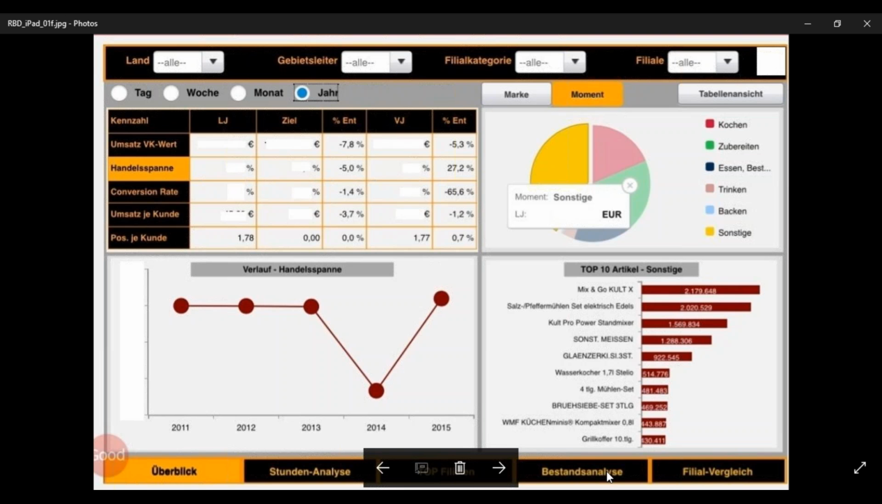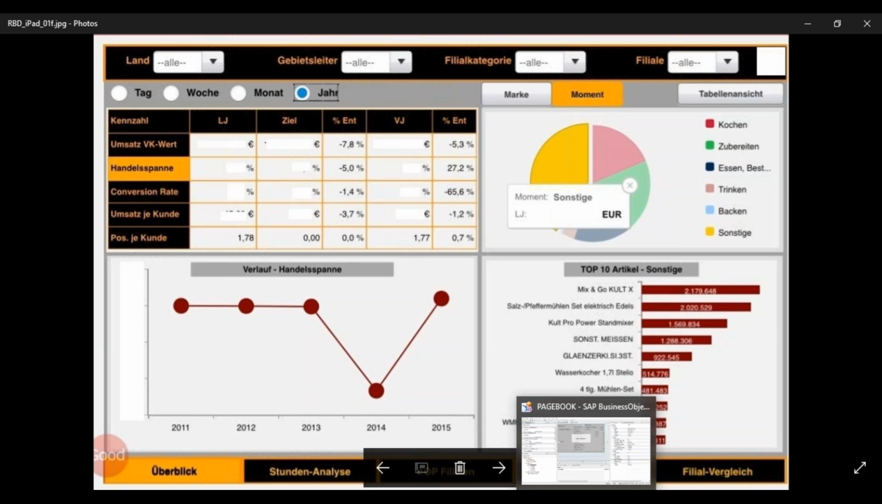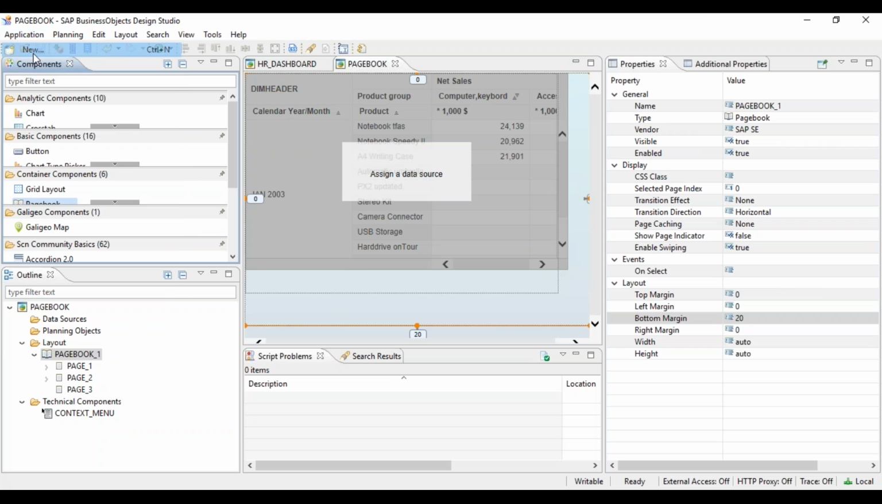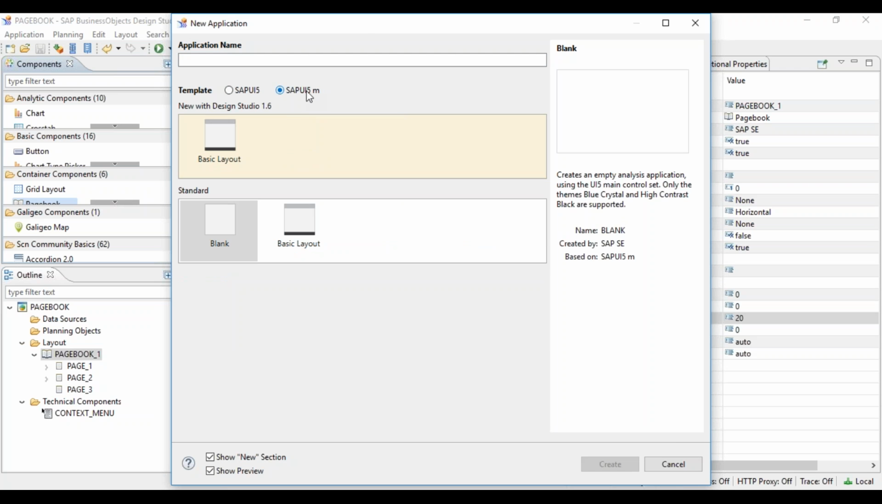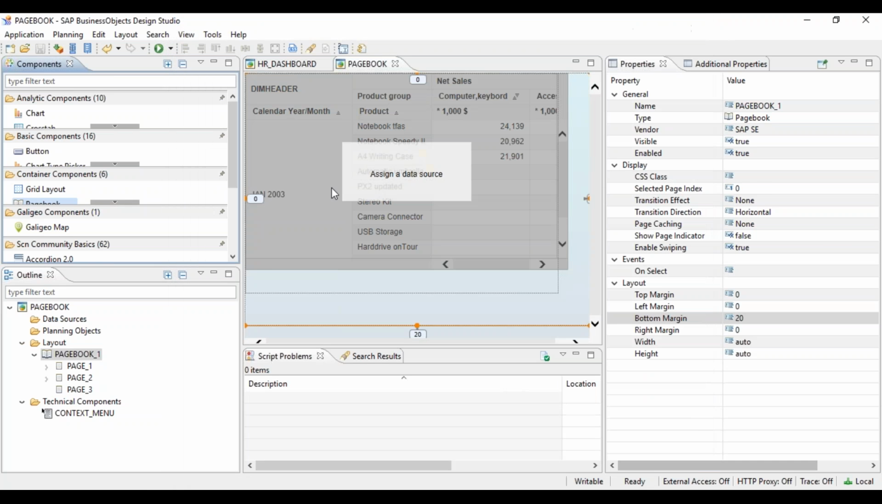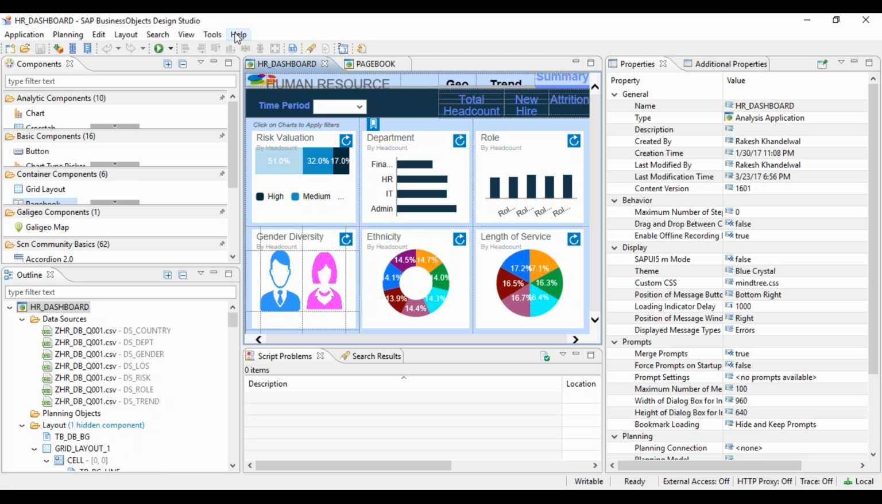And if you want to create the dashboard only for mobile devices, or target more on mobile devices, then while creating the application itself there is an option: you create using SAP UI5 M mode. M is for mobile. So you create the dashboard using this layout. When you create using this layout, the buttons and all will automatically be a little bigger. One more thing is, once you create a dashboard, you can always migrate it to SAP UI5 M mode, but you can't revert it back. You can go from normal mode to M mode, but the reverse is not possible.